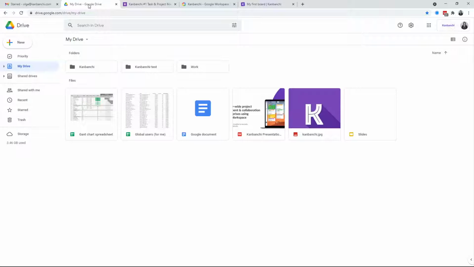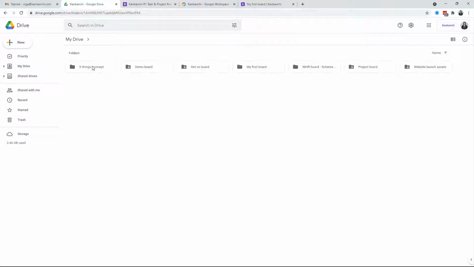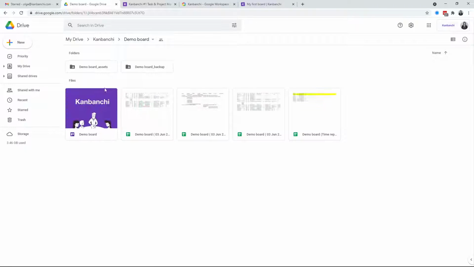I will show you what happens on the Google Drive side. Here is my drive. When I sign up to Kanbanchi, it creates a folder inside your Google Drive named Kanbanchi. If we look inside this folder, we will see the folders for boards. So here is the demo board that we have already seen. This is the folder for my first board that Kanbanchi created for us. And inside these folders, we will see the board itself with the purple Kanbanchi icon.